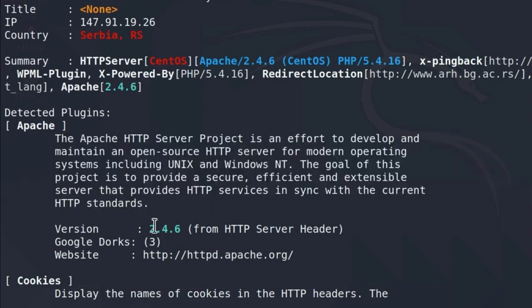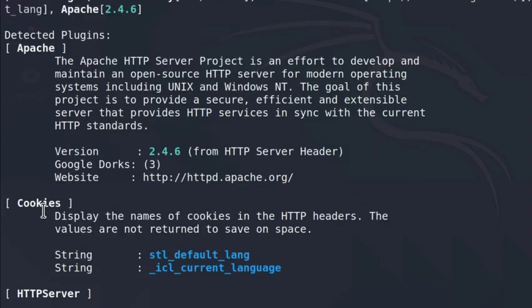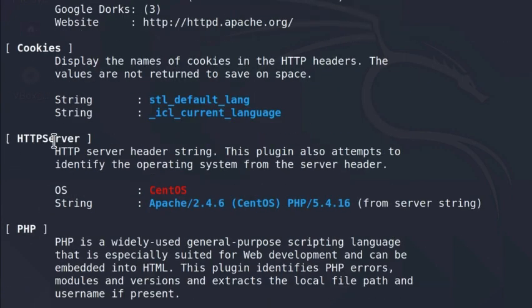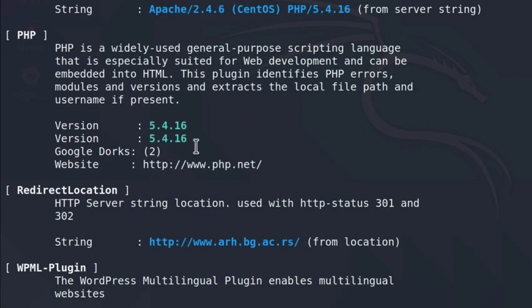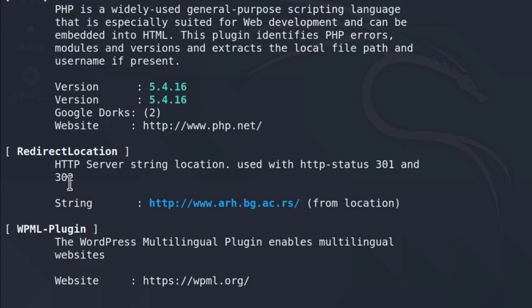And down here we get the version that this website has of the Apache. We also get for cookies, same thing. For HTTP server, we can see which operating system, which Apache server it is, which PHP version it is. It tells us right here what PHP is, for example, if we didn't know. PHP is a widely used general purpose scripting language. Redirect location. So after this request, it redirects us to this location.